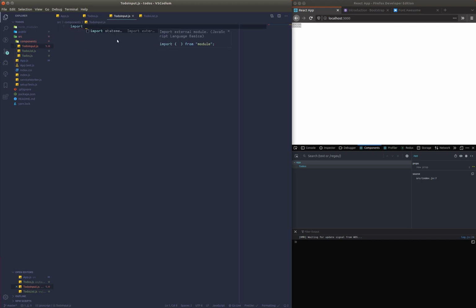Again, we start by doing import React from React. const. There's an empty div for now. I'll do something: copy and paste, and this is going to be ToDo this, that.